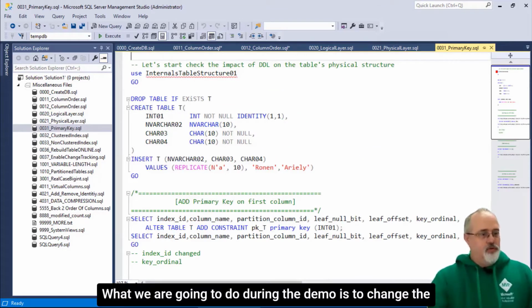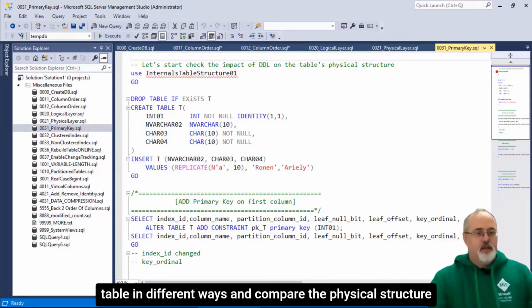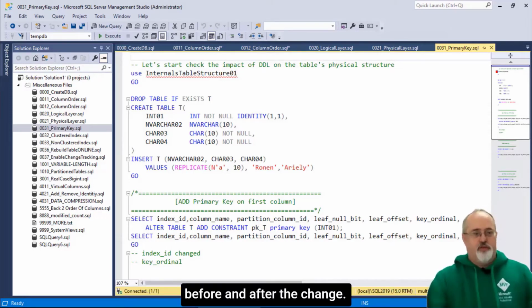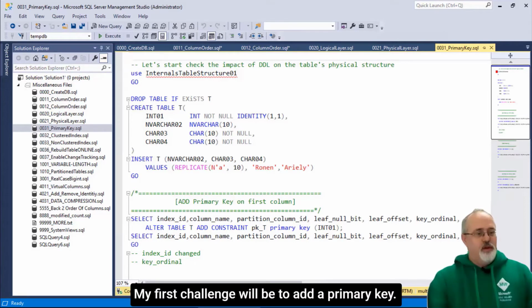What we are going to do during the demo is to change the table in different ways and compare the physical structure before and after the change. My first change will be to add a primary key.